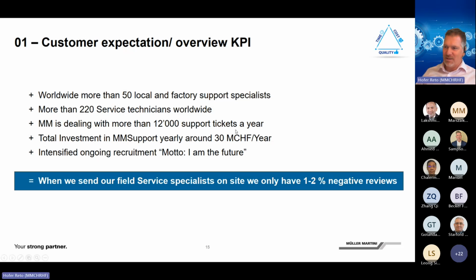Just to give you an idea, we're dealing with around 12,000 support tickets a year. That's what we track in our Business One system. In reality, it's probably a little bit more because we've just gone live with MMUS, and some of the market organizations have not gone live yet. So possibly we could argue that this figure is probably closer to 13 or 14,000 tickets, but this is what we're counting. This is what we have. We continue to invest in that aspect.